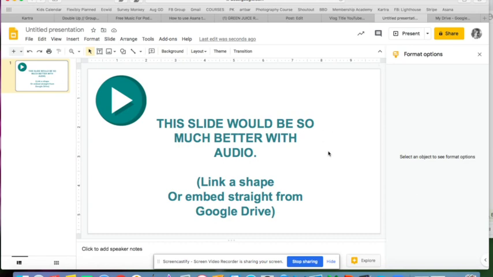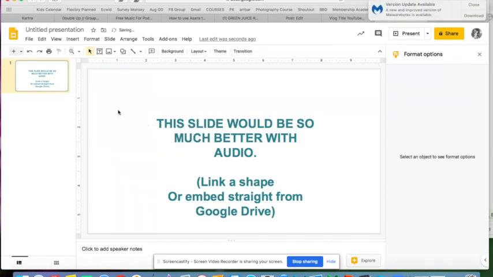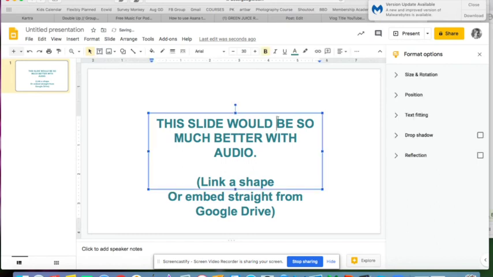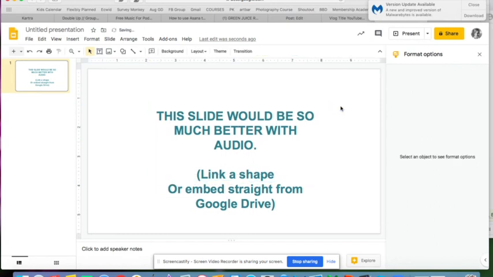So here I'm going to show you how to embed audio in your Google Slides. So maybe you'd like to record a voice message for your students or you want to give them directions in audio.